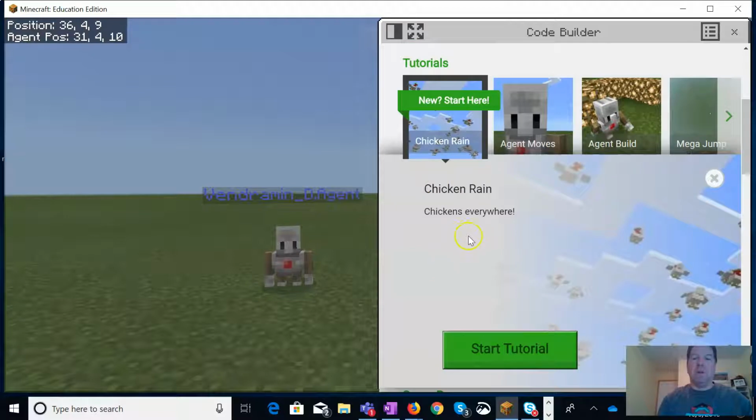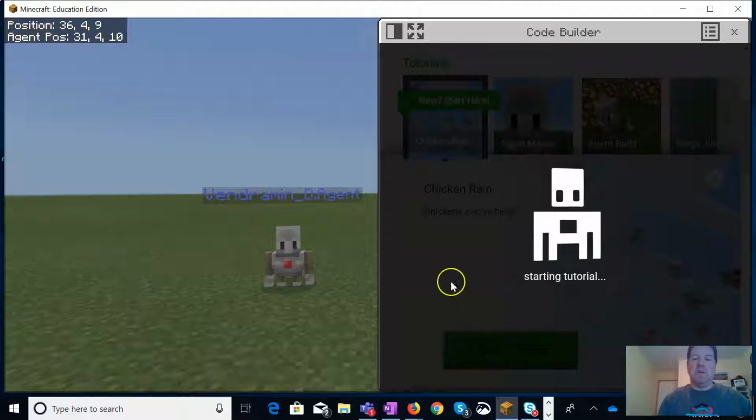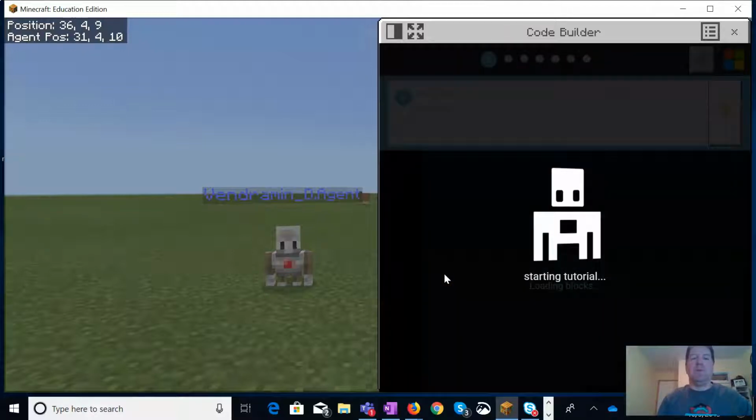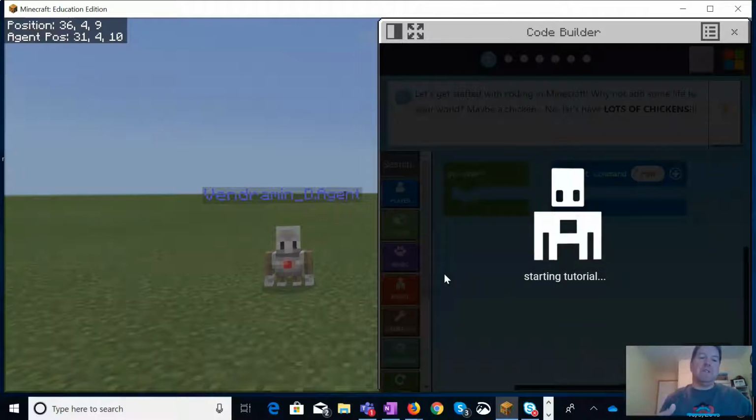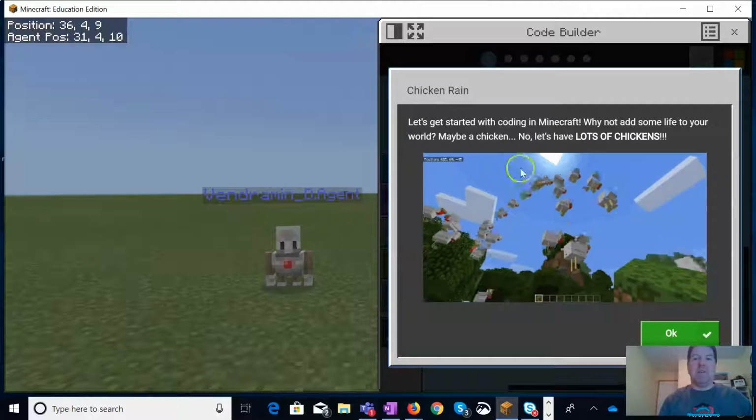So we're going to do the chicken rain first, and click on Start Tutorial. Hopefully it doesn't take too long to download. Basically, it's integrating a code builder right inside of Minecraft Education Edition. Whatever I build inside the code builder, I'll eventually give to my agent, and my agent will execute whatever code I give. So it's starting up the tutorial, and this is called Chicken Rain. That looks like fun. Let's make it rain chickens.